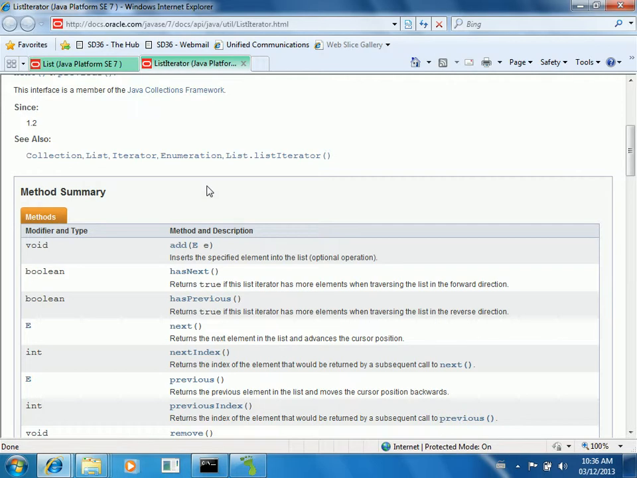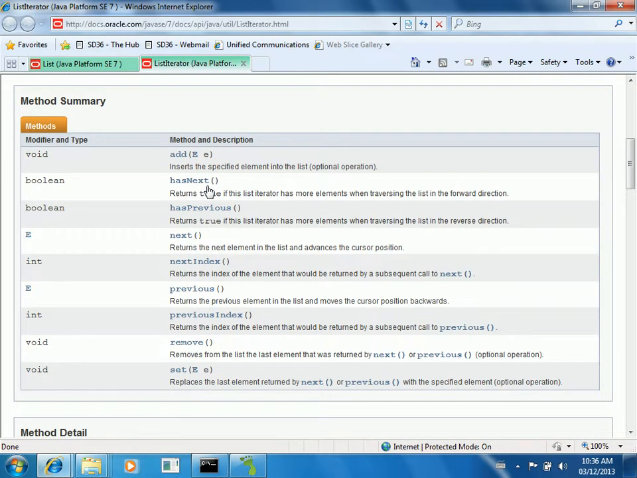So if you learn to use an iterator, it won't matter if you're dealing with a list or if you're dealing with a tree or you're dealing with basically any kind of way of organizing your data. So here's the way the iterator would work: you can ask if it has a next, you can get the next element, you can get the previous element, you can remove stuff, add stuff. So iterators are definitely helpful in the traversal.